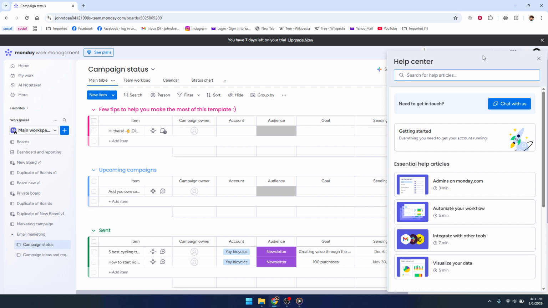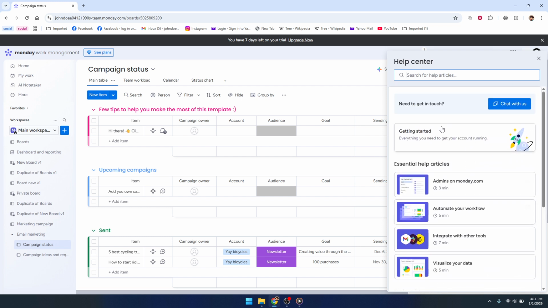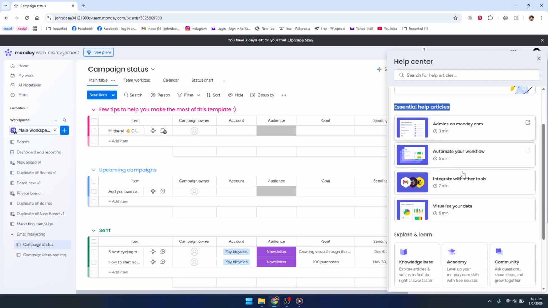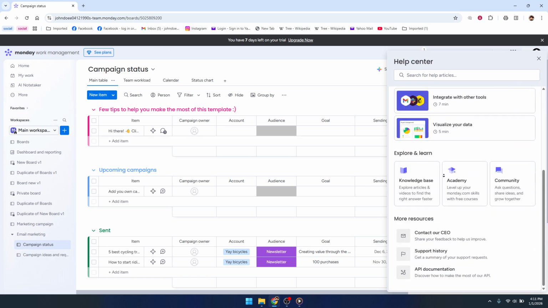When you do, a panel will open, usually sliding out from the side or dropping down from the top, depending on your layout. Inside this panel, you'll find a section with essential help articles. These are written guides that cover the basics, like setting up boards, creating automations, or managing your team. They're great when you want to skim for quick answers or follow step-by-step written instructions. But for this video, we're going to focus on the video tutorials section.